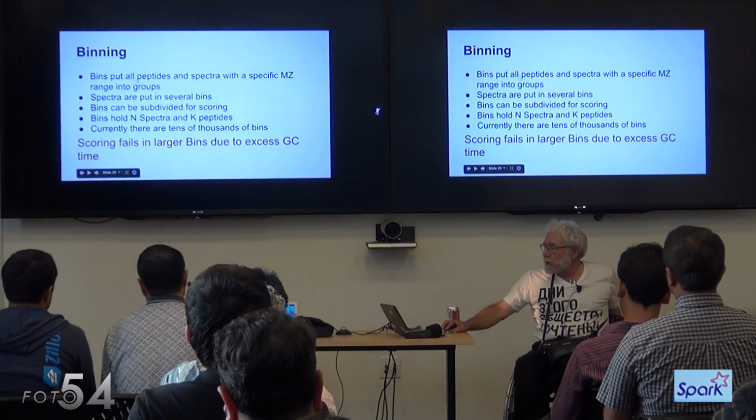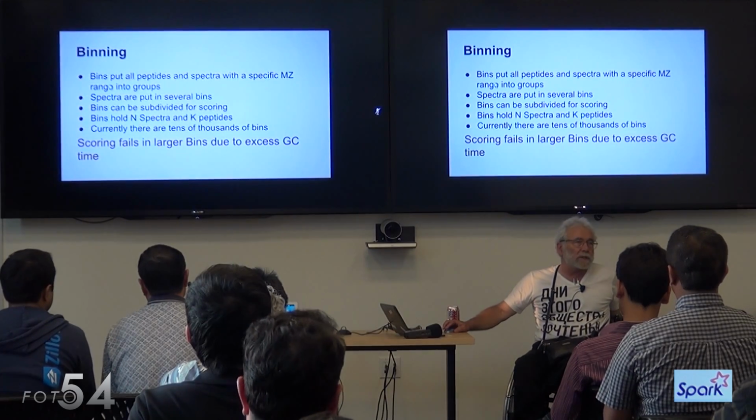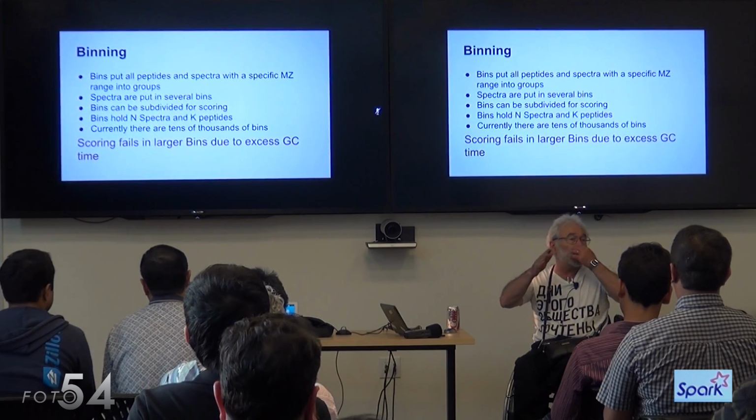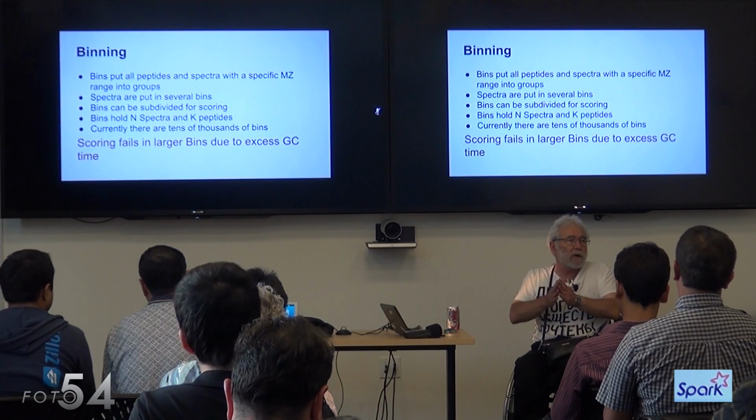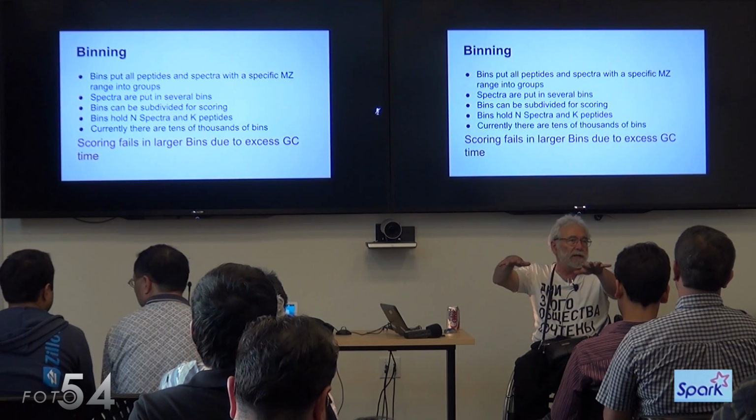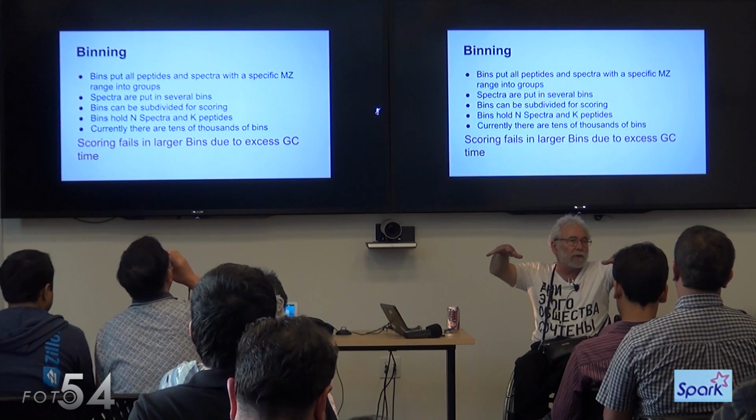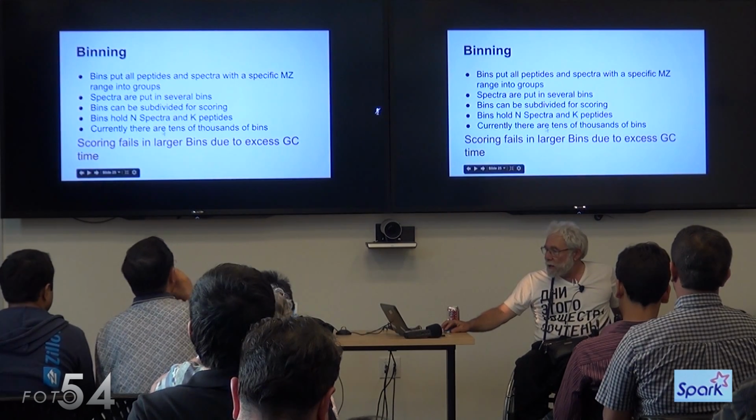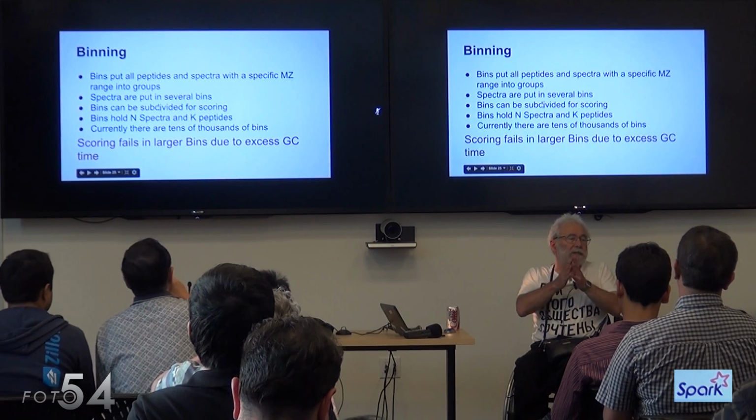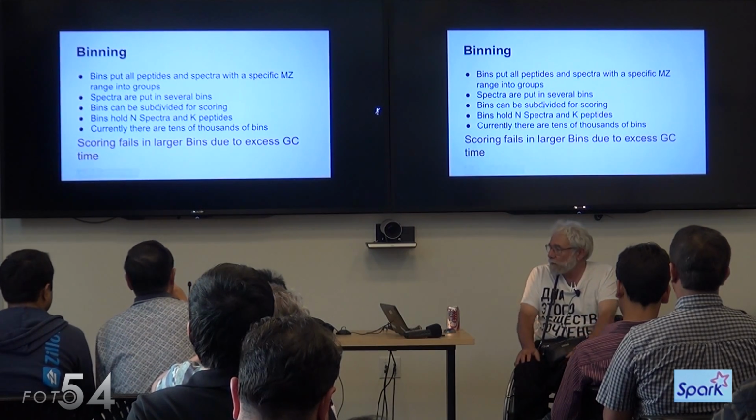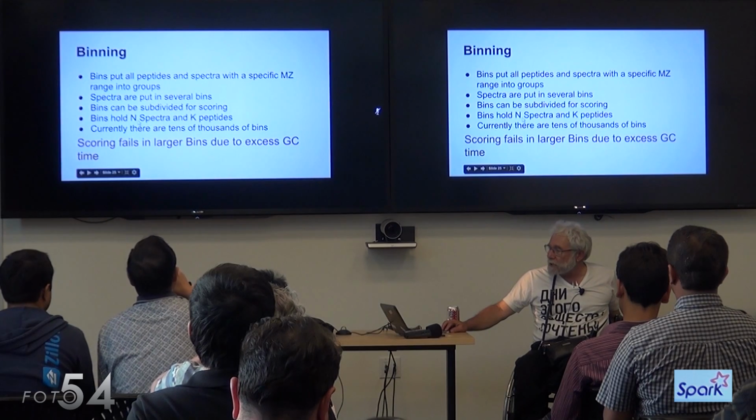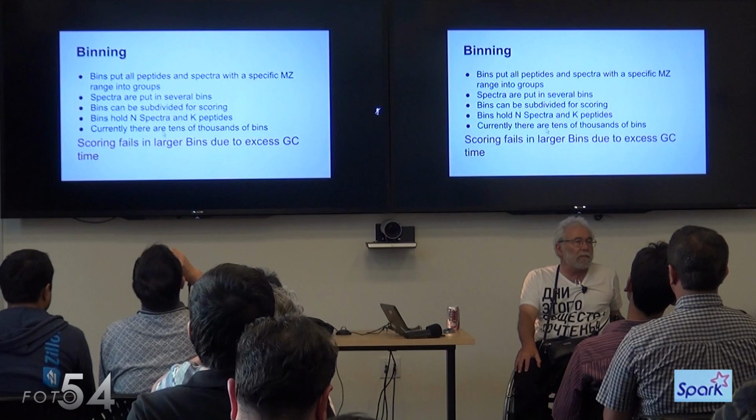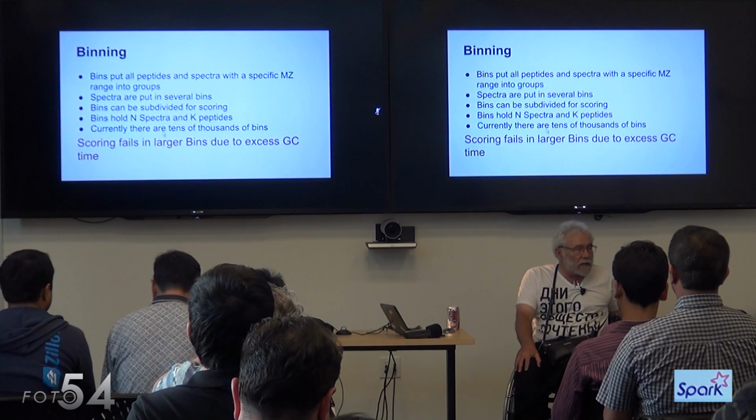So, we put things in bins. In general, the rule was that we put a peptide in one bin and a spectrum, in order to cover a range of masses, was replicated in multiple bins, all the bins that were close. And then if a bin got too big, we simply subdivided it. So we end up holding N spectra and K peptides, and in the current problem there are tens of thousands of these bins.